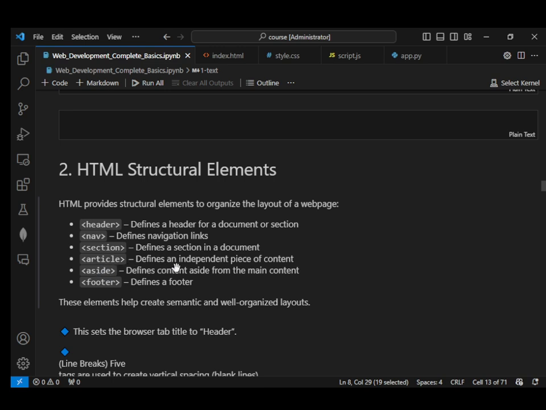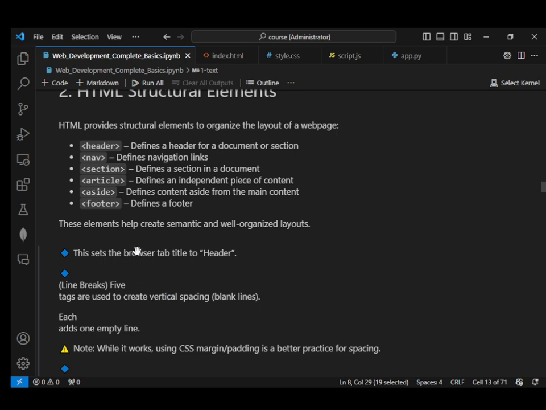Article defines an independent piece of content. Aside defines content aside from the main content. Footer defines a footer. These elements help create semantic and well-organized layouts.